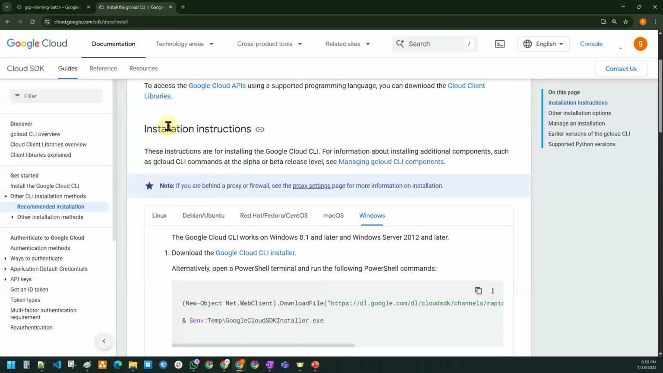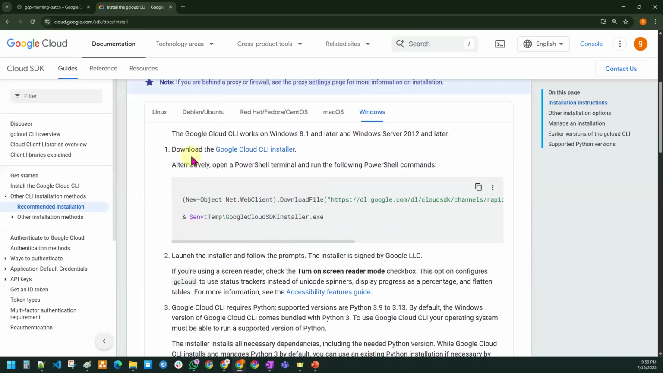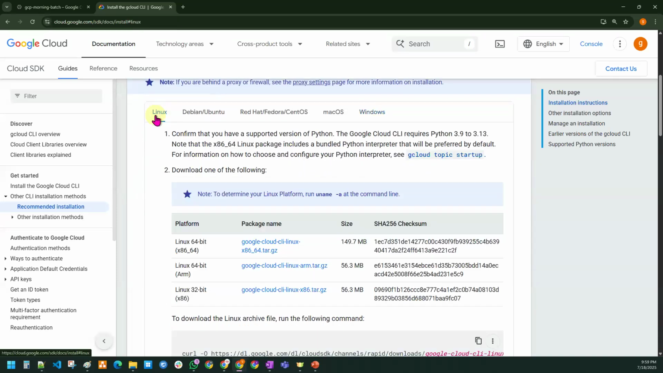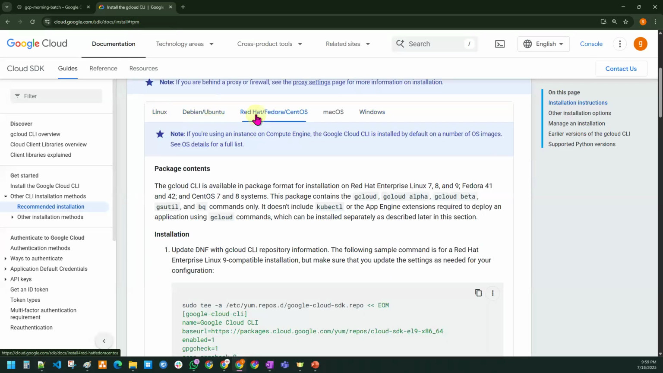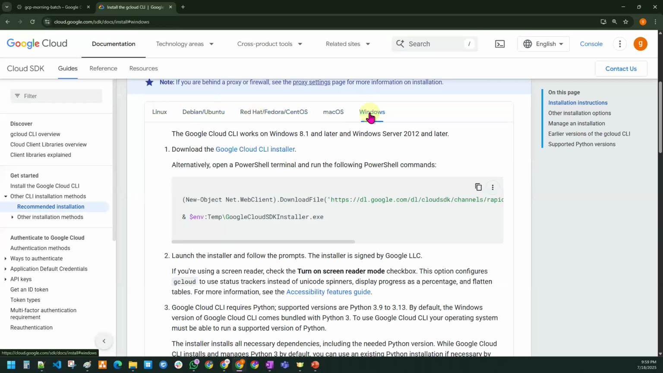These are the instructions for you to install it. For example, if your local machine's operating system is Linux, Debian, Ubuntu, Red Hat, Fedora, CentOS, macOS or Windows, whatever operating system your machine has, you first have to download for it. Most of our systems are Windows, so I select Windows here, and you see Download the Google Cloud CLI installer. Just click on the installer. The moment you hit the installer button, see, it is already downloaded here on the top right side. Once it is downloaded, what do we have to do, guys? Tell me.